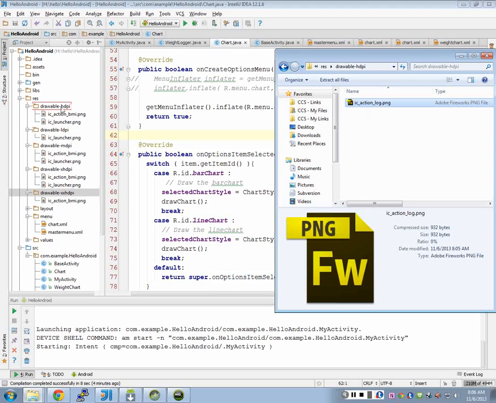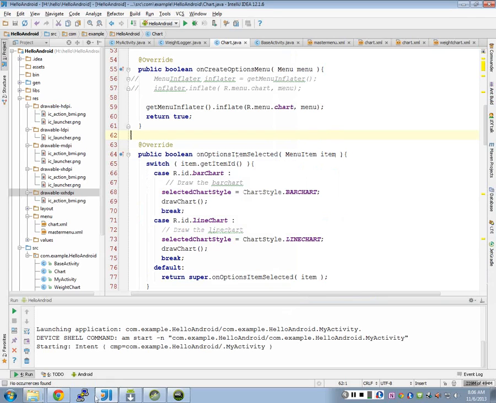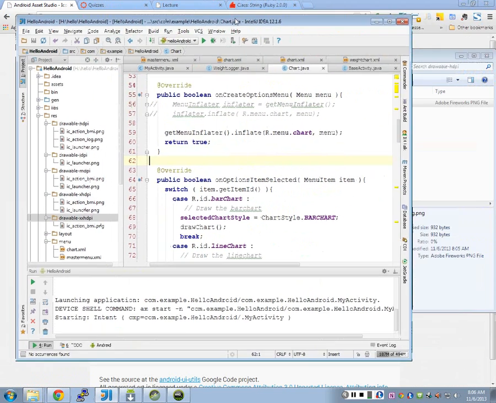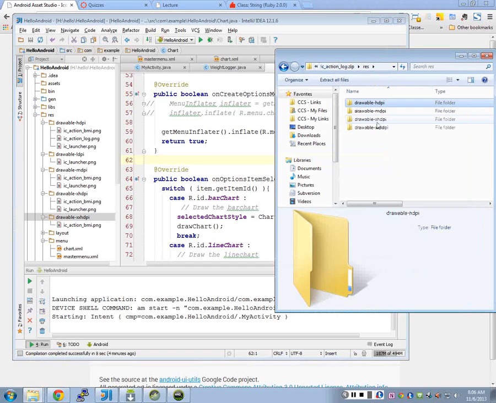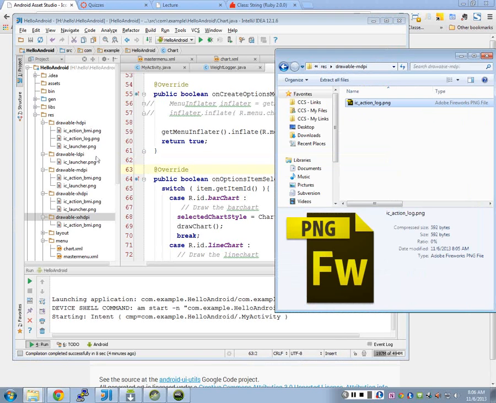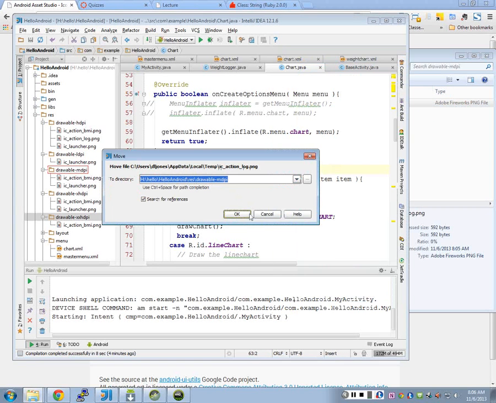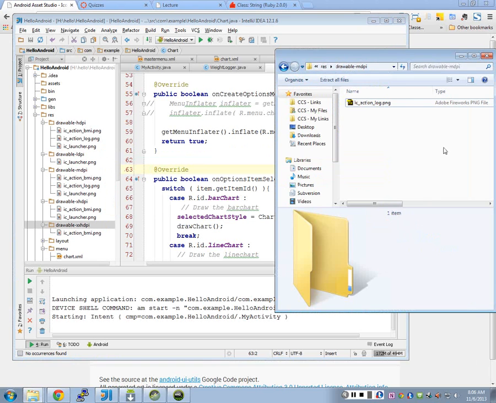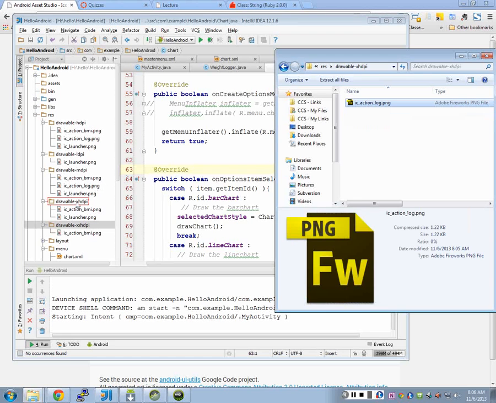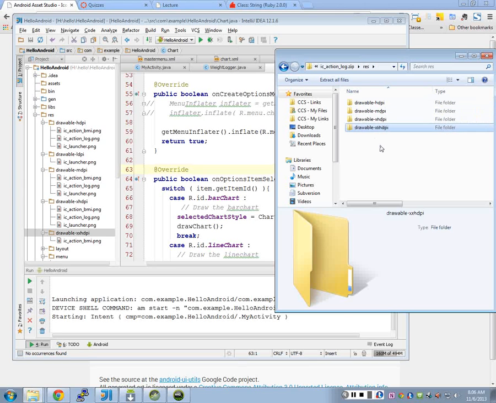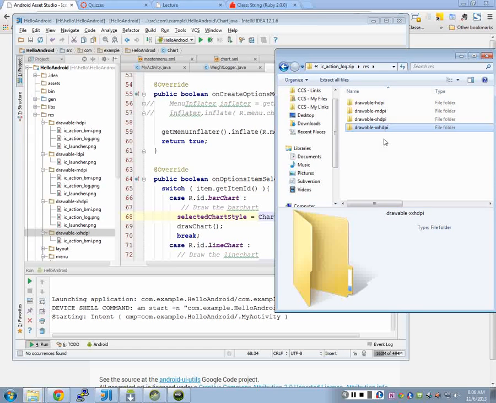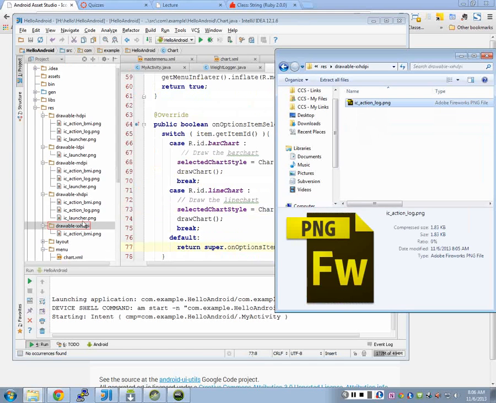I need the HDPI here. I need the MDPI. Notice it doesn't create an LDPI. I think they're kind of trying to deprecate that because it's so small. And the XDPI. Will it just default to text at that point? If it doesn't have an icon, I don't know. Let's try it. Yeah, wouldn't that be nice?